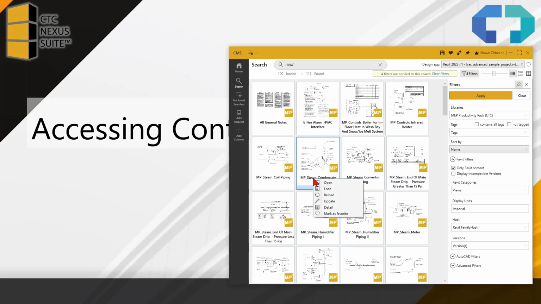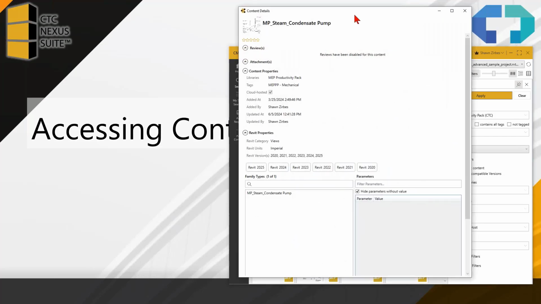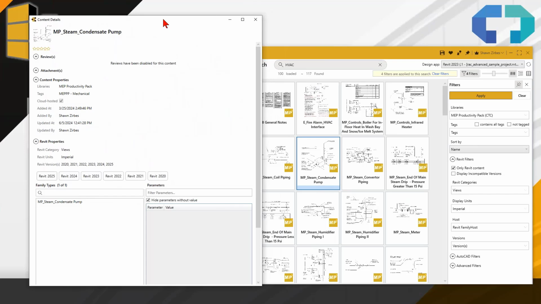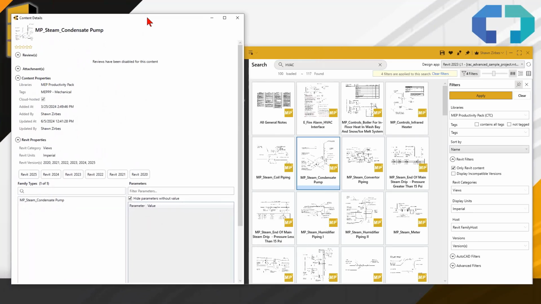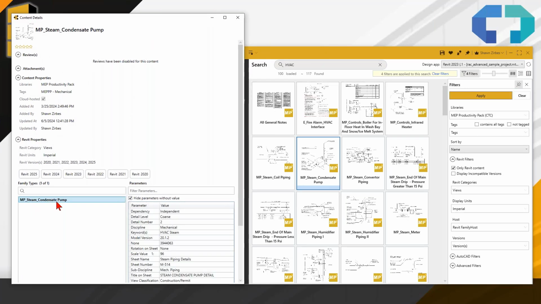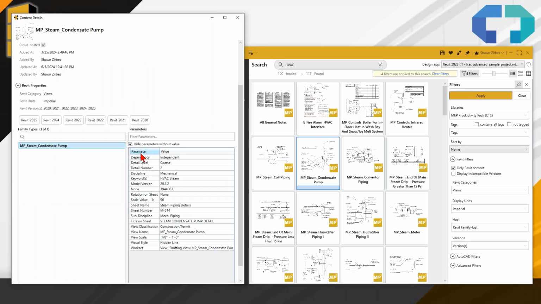You can always right click and go into the detail panel, and it will fly out a detail panel for that particular piece of content. So now I'm seeing the MP steam condensate pump. It's actually its own floaty little window, and I could pop it to a different monitor if I wanted to and have some data about this. Inside of Revit content in particular, there's often family types. And so in this case, the view and the type is the same, but there's a bunch of data that shows up inside of here.